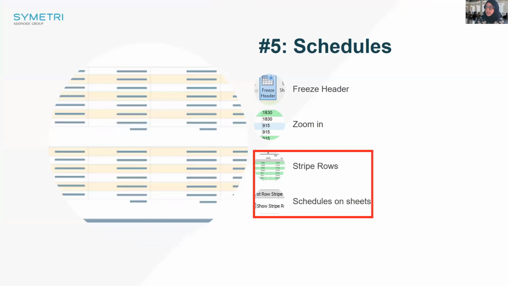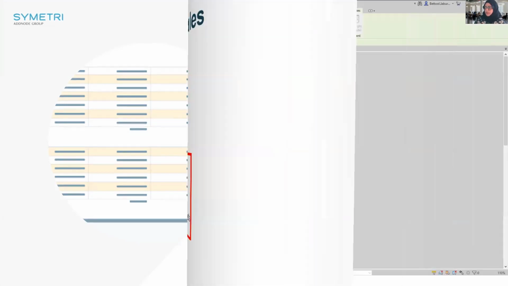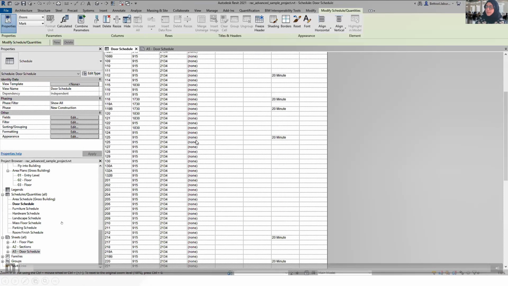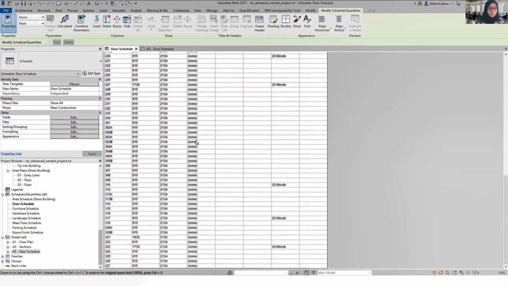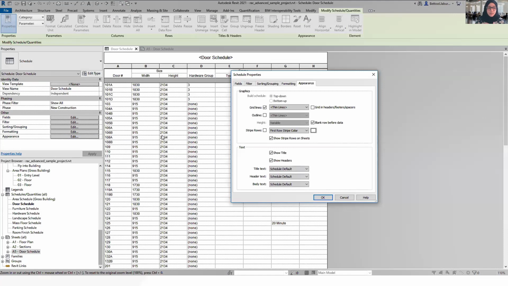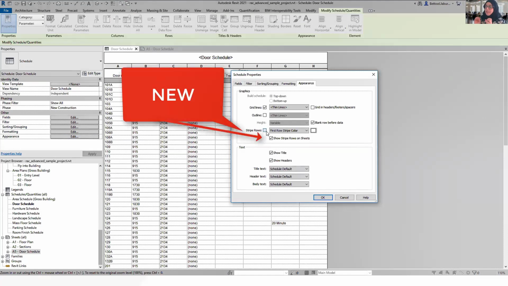I've kind of combined these two, so stripe rows and schedules on sheets. These two are quite connected, so I thought I'll keep them together on this particular one. So let's have a look at how we can stripe rows. As you're scrolling down, things can get blurry and you think, well, what row am I on? Did I miss that? Did I mistype something? We have a new feature.